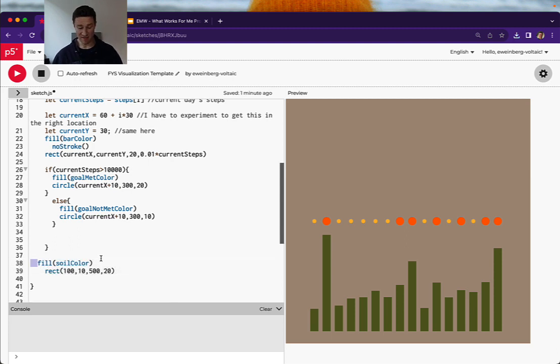So I've set my fill to be soil color, and I don't exactly know what I'm going for here, so I'm gonna draw a rectangle at 110. I'm gonna give it a width of 500 and a height of 20. It's not quite right. I'm gonna adjust the X coordinate so it's where I want it to be. Okay, that's looking pretty good. I'm gonna save my result one more time so that I can add this to my process journal.